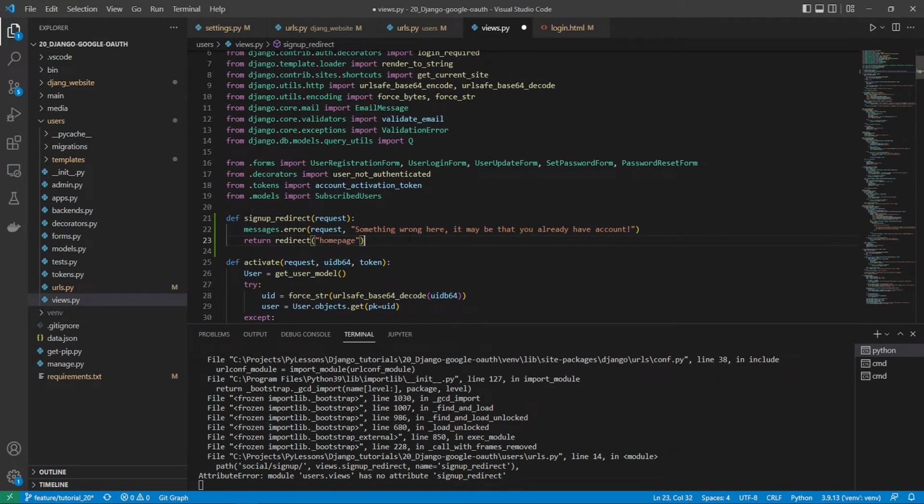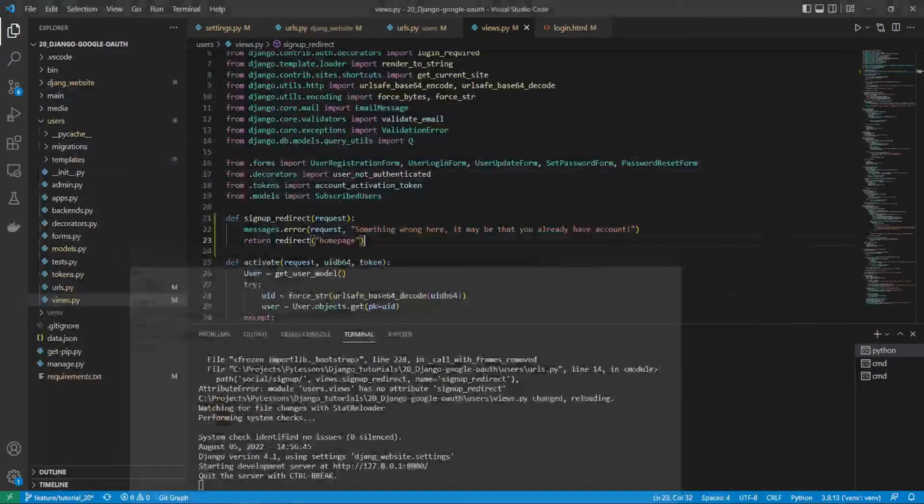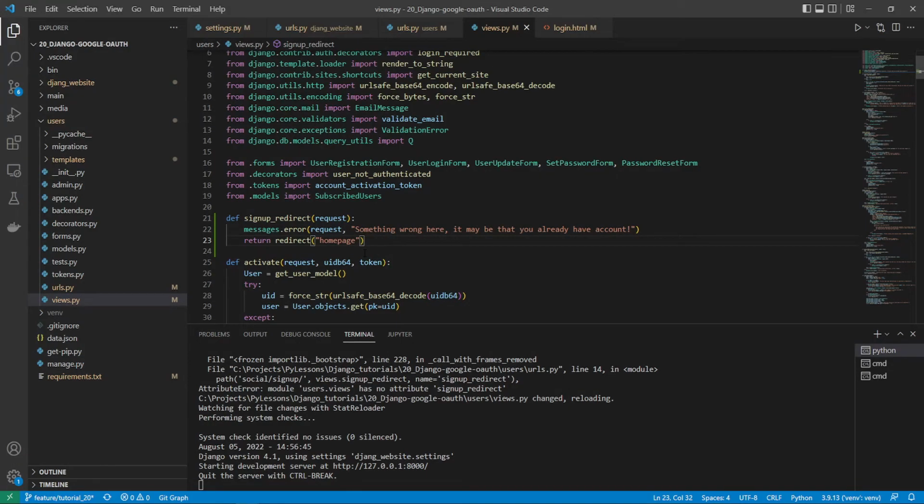So this is a pretty simple function. When we get a request to this page, we simply call a redirect to homepage and notify the user that something is wrong here. It might be that you already have an account. But in reality, it's pretty easy to write some kind of template to grab this email from this form and to check whether the user has this email or we are on this page for some different reasons. I'm not solving these problems here, because I created this tutorial to show you the basics and the concept of how you can authenticate your users using this kind of technique with third-party authentication.